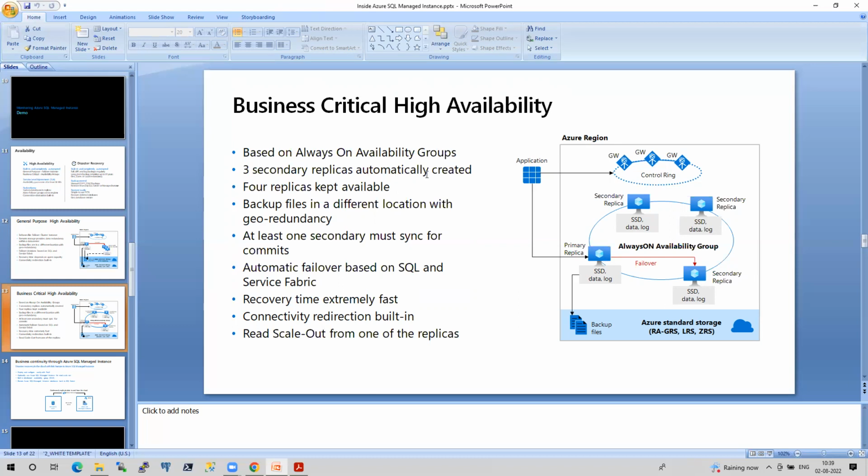3 secondary replicas automatically get created. In total there are 4. And when I'm talking about the storage, if you see here, the data files and log files are within the server, along with the server. The primary replica has its data and log files locally, just like the secondary.